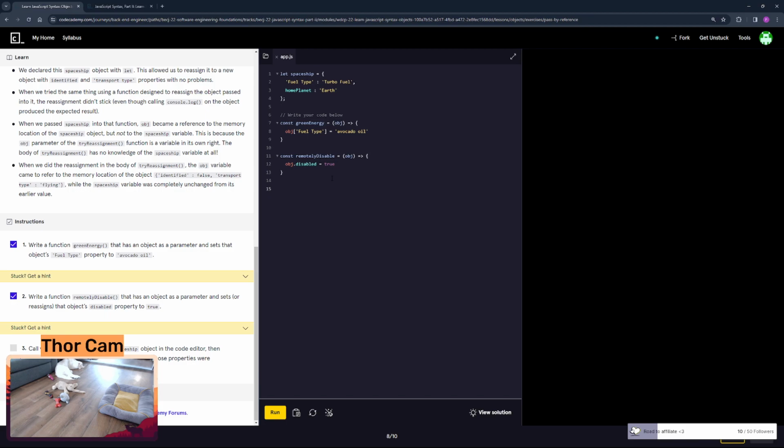So we want to call green energy with the spaceship object. Correct? Correct. And then we also need to remotely disable with the spaceship object as well. And then we console log the spaceship.